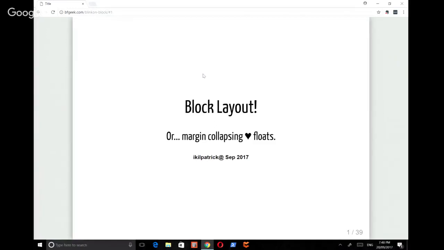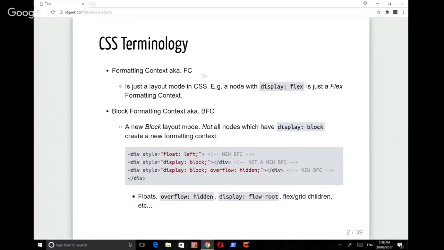I'm here to convince you that no one knows anything about block layout or how margin collapsing loves floats. Quickly, a few bits of terminology.